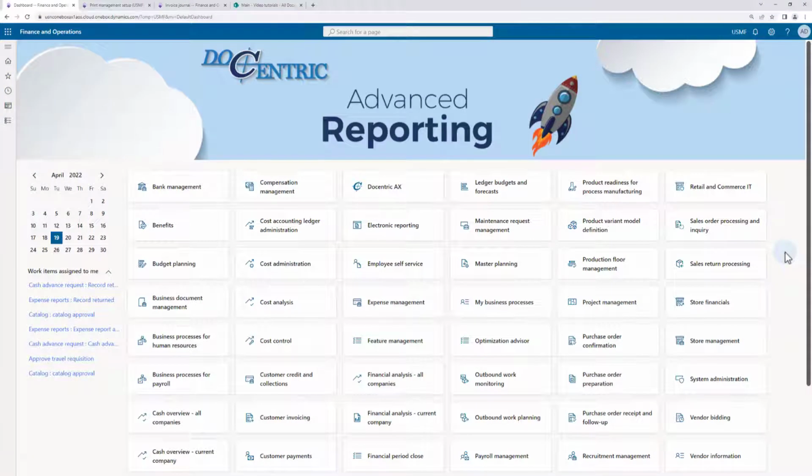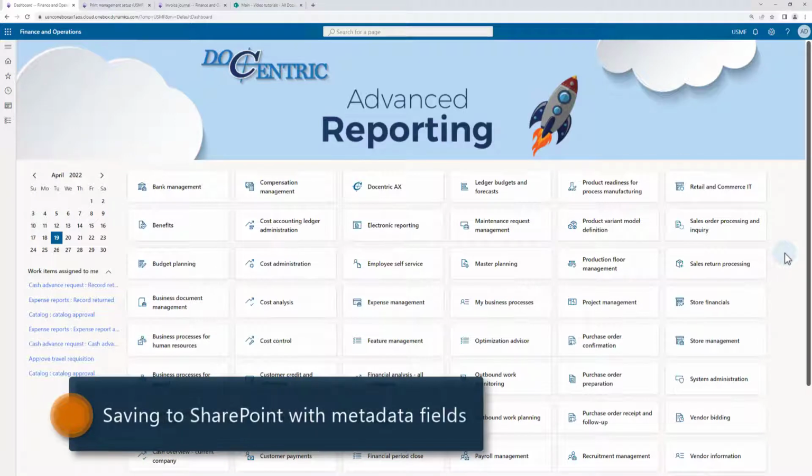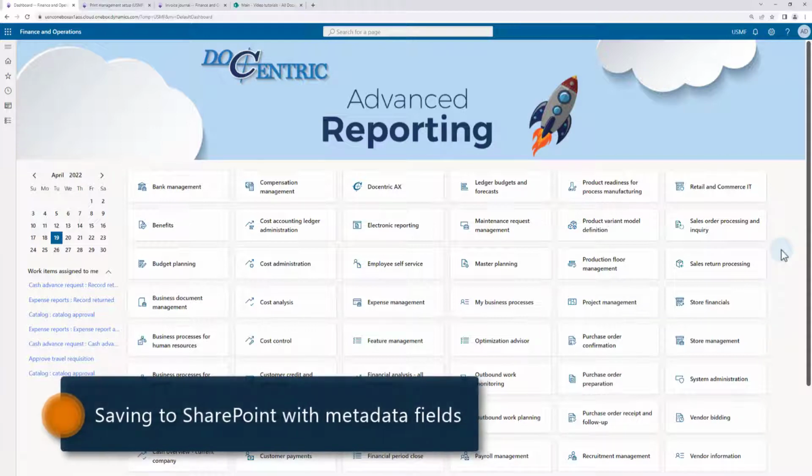In this video tutorial, we will demonstrate how to automatically populate the SharePoint document library's additional columns, such as document ID and account number, when saving the reports to SharePoint. We refer to this functionality as saving to SharePoint with metadata fields.